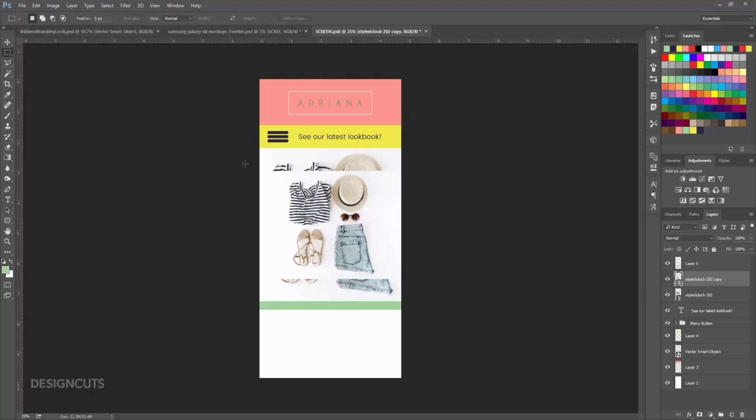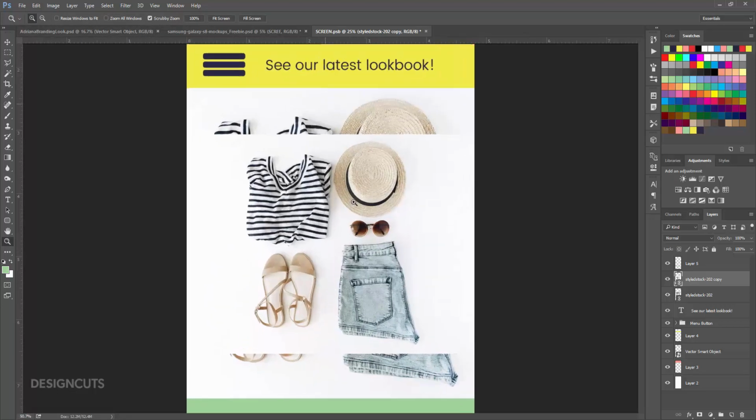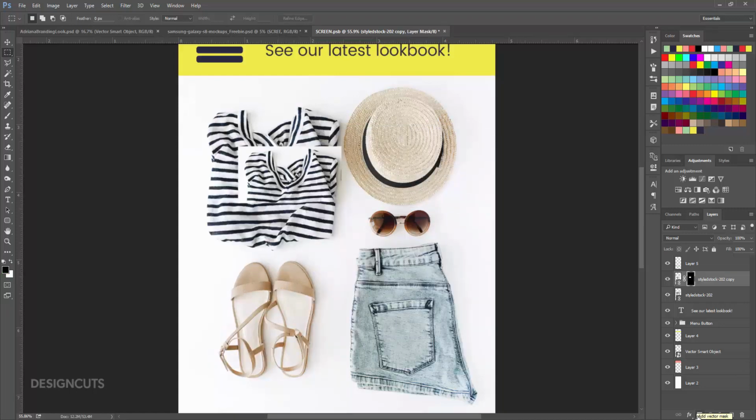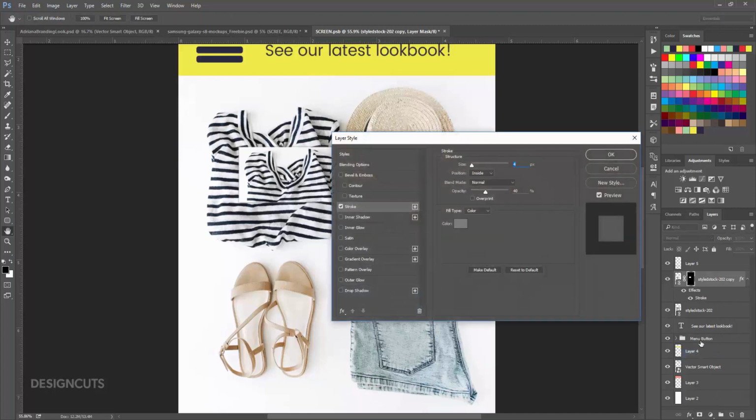Select the rectangular Marquee tool. Draw a rectangular selection around the top section of the shirt. At the bottom of the Layers palette, click the Add Layer Mask icon. Then click the Effects icon and select Stroke. Enter a stroke size of 8 pixels.